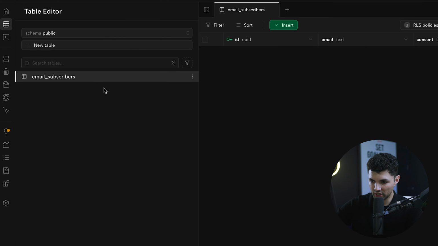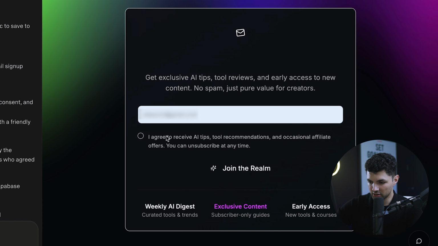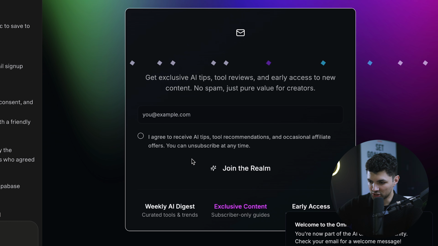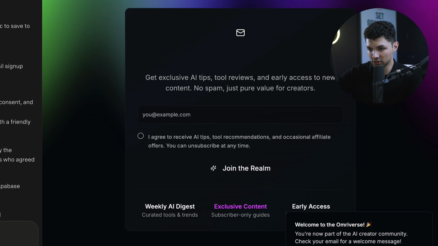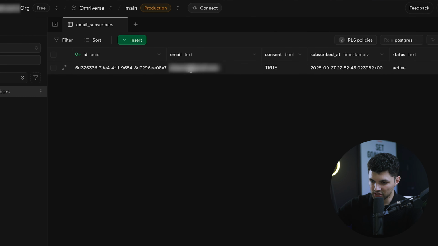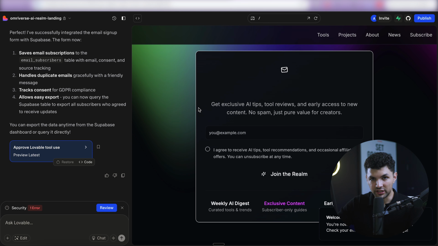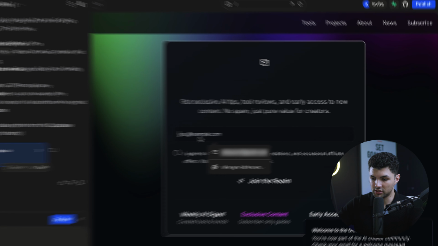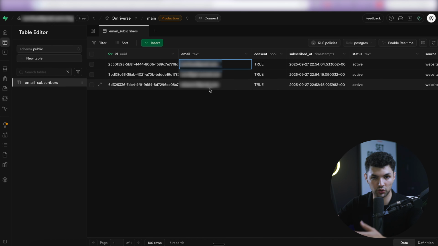So as you can see right here, we have our email subscribers table. And if we submit an email right here, press agree, click join the realm, which is the email list, we have a little toast saying we joined the email list. And then after we refresh our Supabase table right here, we are able to see the email of everybody who submits into the website. So once you have your emails tracked in the database, this works right here on your app, and everything is safely and securely in your database, whichever database it is.